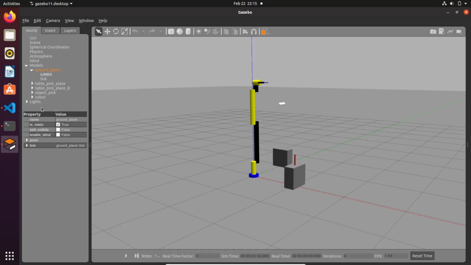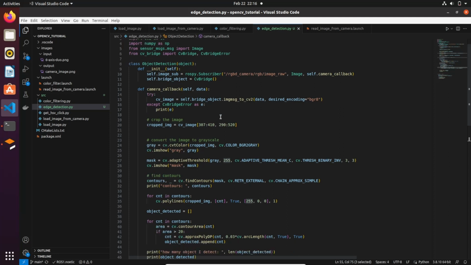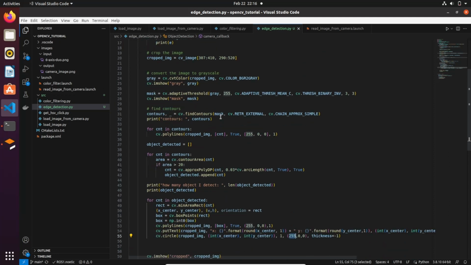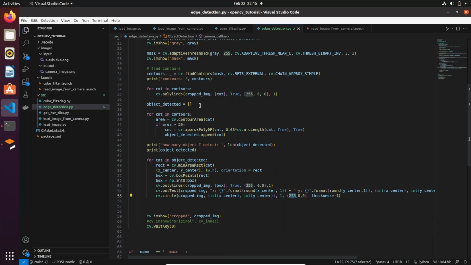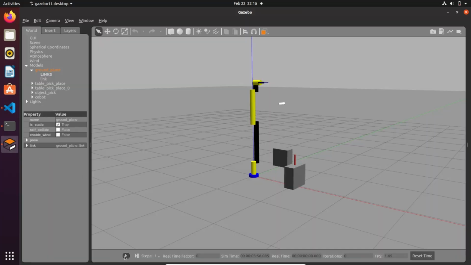So let's get started. First of all, in the last video, I'm always going to put the link in the description down below, we made an object detection algorithm using OpenCV libraries, and we used this code here, edgedetection.py. This file is a Python file, but it is checking only the image that the camera is getting.